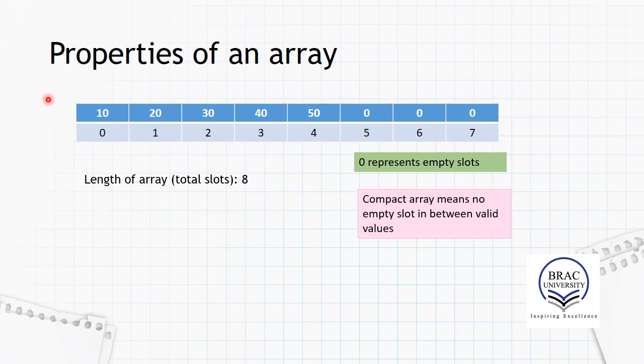Hence, whenever I say size of an array, I mean how many valid values are there inside the array. So length of the array is 8 and size of the array is 5. So by seeing the length and size, I can say that there are 3 empty slots for me to put some extra values in this array.